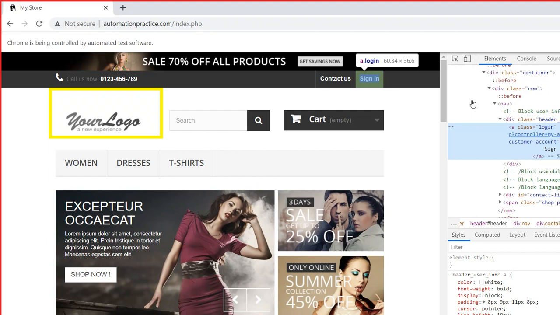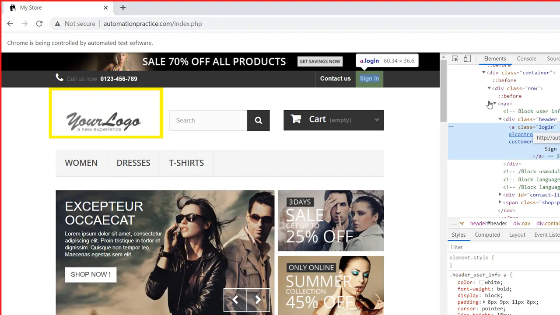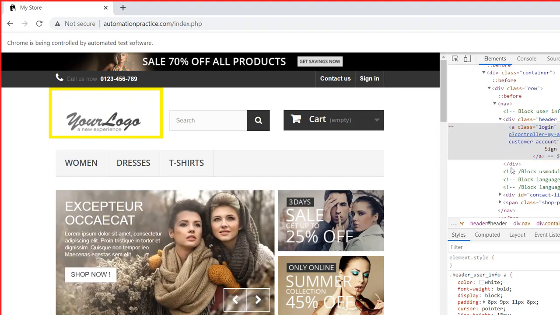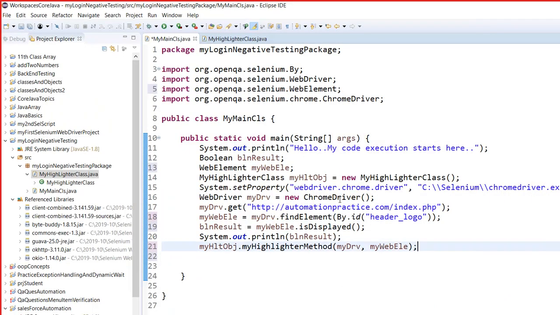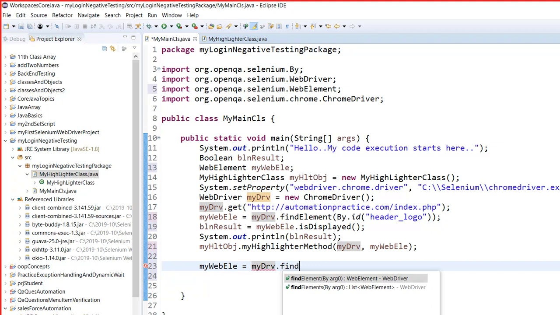Yeah. So here I'm going to do my driver dot find element, right? And then we'll do By dot xpath, and we'll be putting our XPath. When you put your XPath, what is your tag name here? First you put a double forward slash, and what is your tag name for that? Tag name is A.